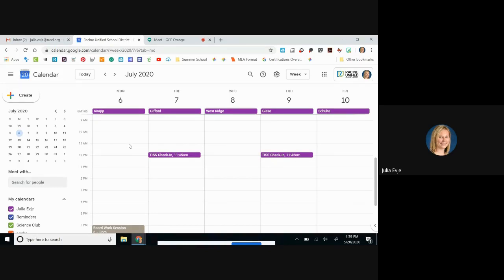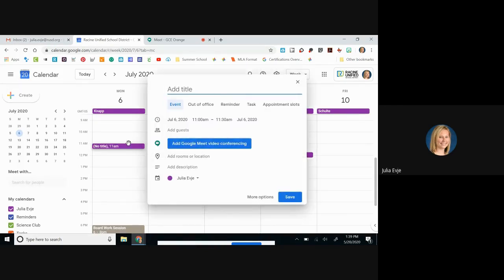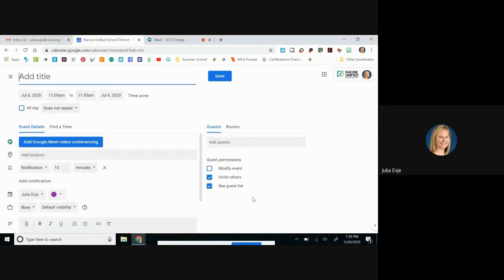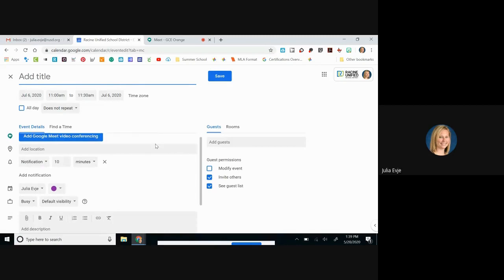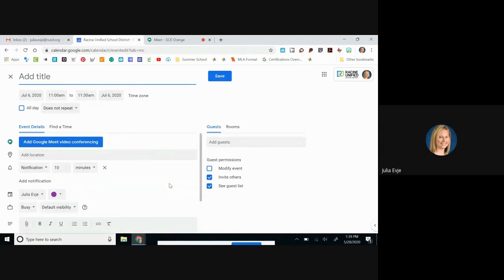I'll click here on Monday, and then I'm going to create an event. You can see right here, this word event is in blue. That's the type of creation that I have selected. I'm going to go ahead and click More Options right away. When I have the More Options, it goes full screen, and I can easily see all of the options available to me. So the first thing that I want to do is add a title. Maybe I'm going to go on a field trip.